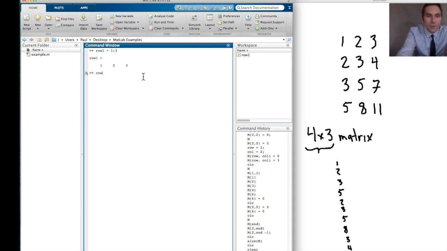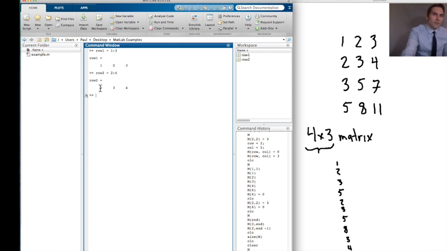Okay, similarly, I can say row 2 equals 2 to 4. I'll leave off the semicolon so you can see it. Okay, it starts at 2, it increments by 1, and it goes to 4. And it's also a 1 by 3 vector. Okay, so I've got row 1, I've got row 2.